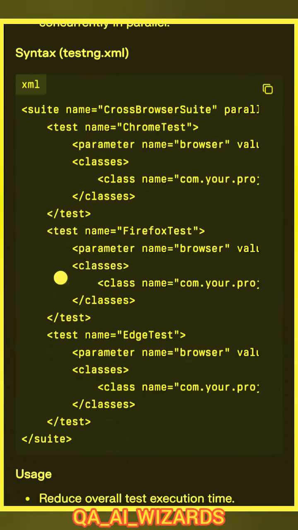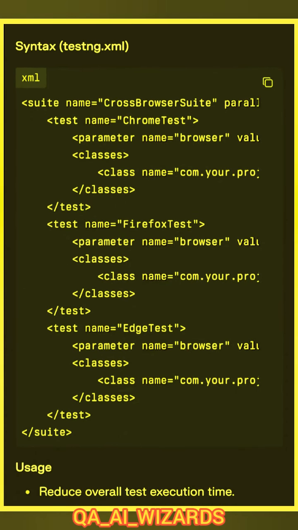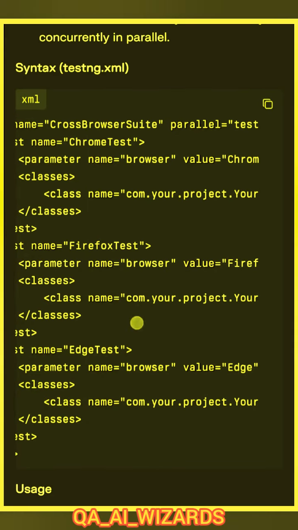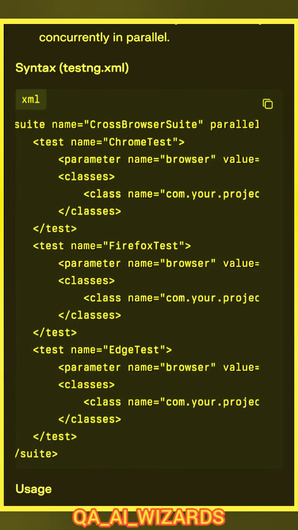So here is the syntax of how we are going to write it in the testng.xml file. Under the suite level, we are going to name it cross-browser suite, with parallel equals test and thread-count equals 3. Then at the test level, name equals Chrome test.